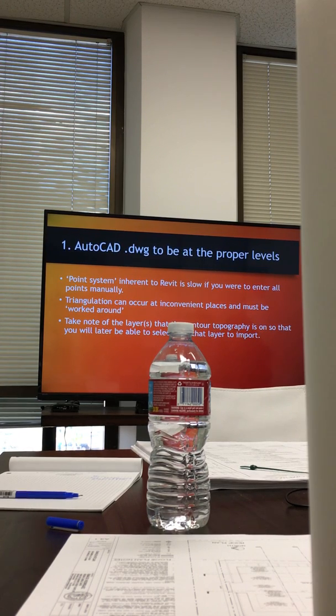The point system, if you're going from AutoCAD directly, it's obviously more accurate. If you have to use the point system from Revit, it can be a lot slower, meaning you're just entering in the points manually.